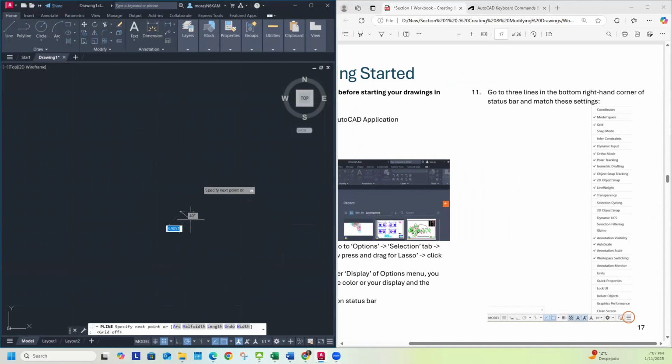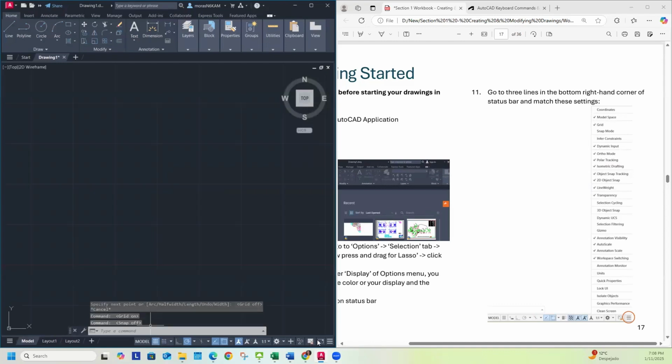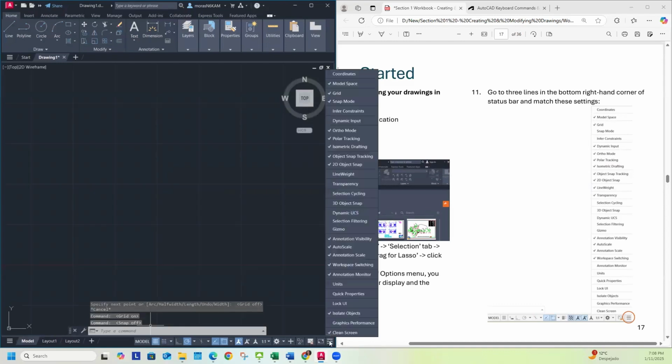Even if this grid is off, it will try to do it. And so you never want this on. And I'm going to go here and I'm going to go ahead and turn off what I don't need and turn on what I do need. So I have model space on, grid on, dynamic input, ortho mode, polar tracking, isometric drafting, object snap drafting, tracking, 2D object snap. I want to turn on line weight, transparency, selection cycling is off.